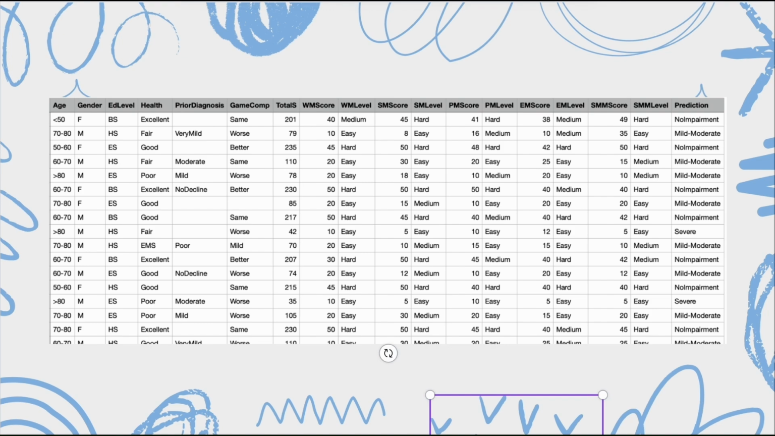For each of these, we have both a score like WM score and a difficulty level like WML level: easy, medium, and hard.